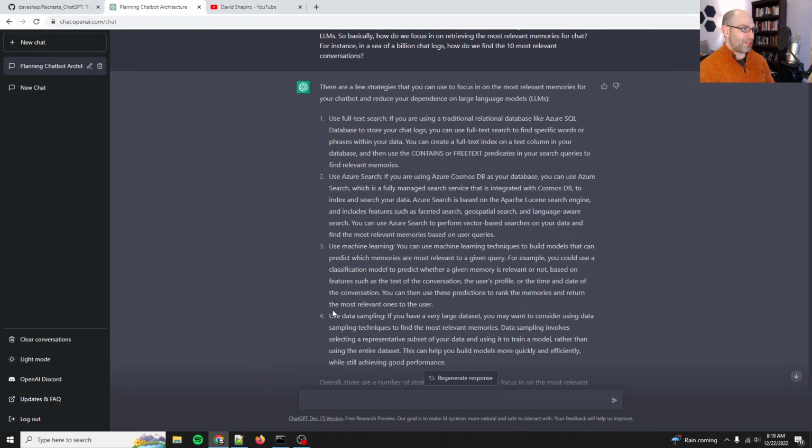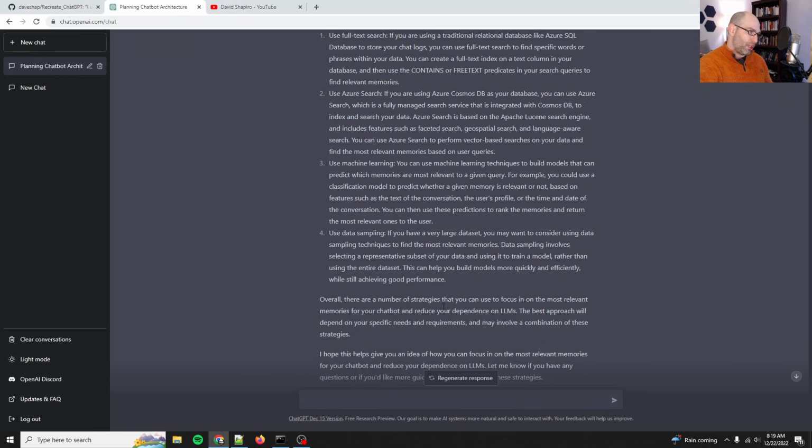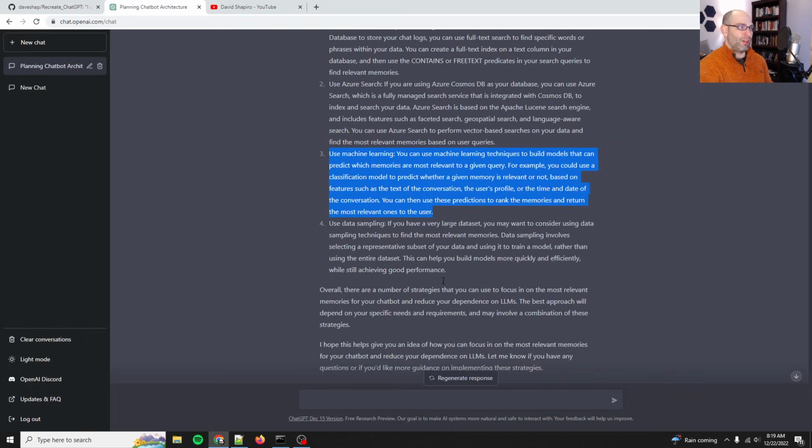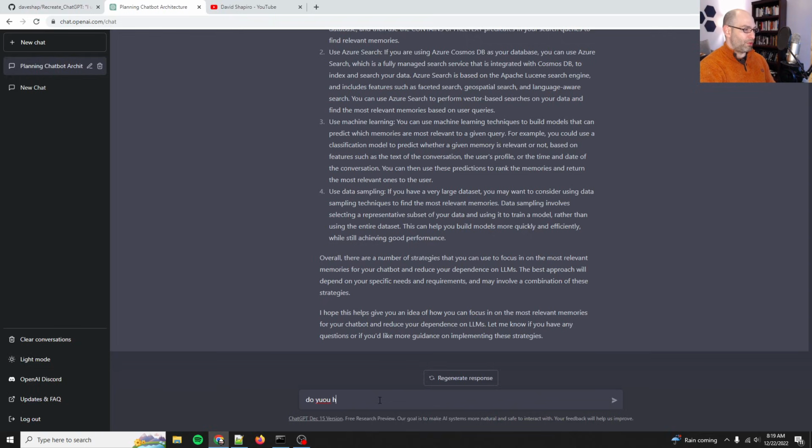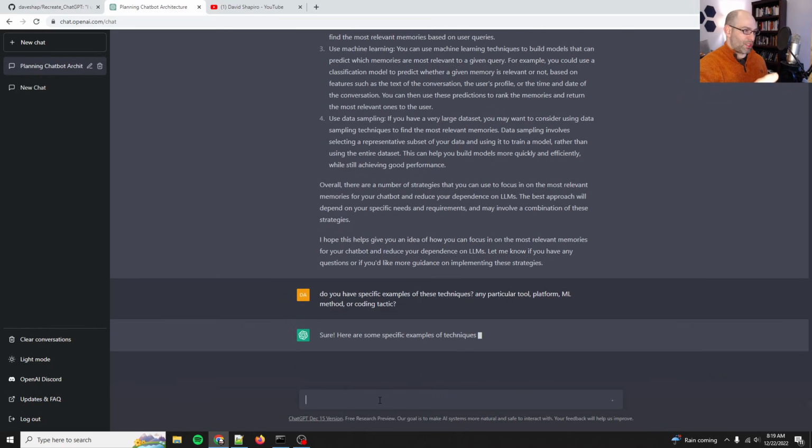So this is okay. So we're thinking through this. Yeah, and basically, what it's talking about here is like quantizing. But it didn't give me something specific. It gave me kind of generic. So let's say, whoops, do you have specific examples of these techniques? Any particular tool, platform, ML method, or coding tactic? So let's see if it'll give me something specific.